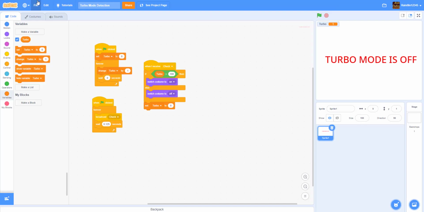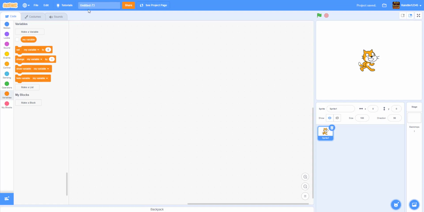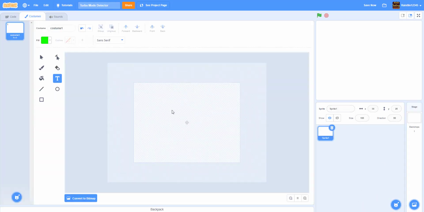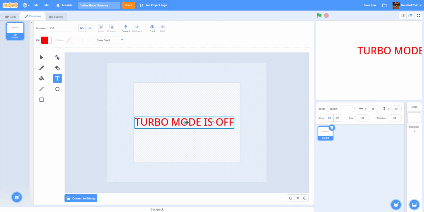So without further ado, start a new project. Rename the project. We're gonna name it turbo mode detector. We can delete the Scratch cat, and all you need is one sprite. So we're just gonna paint one single sprite. We're going to use red for the first one, I guess, or whatever color you want. The first one we're going to name it off. So we're going to say turbo mode is off. Make this bigger. Center the sprite.